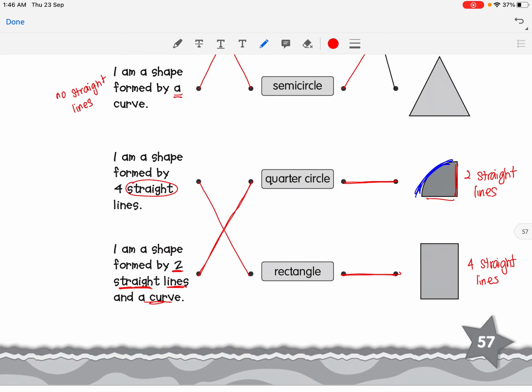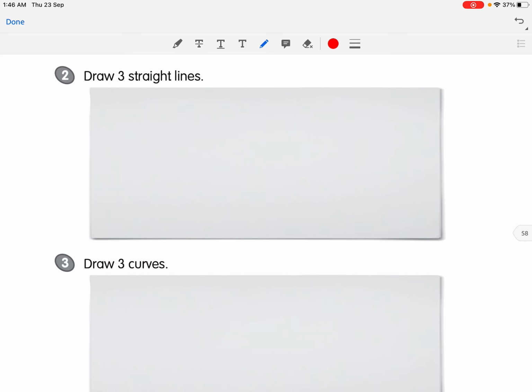Okay, I'm going to go to page 57. Page 57, draw 3 straight lines. Now this is the part whereby Madam Yen will need you to take out your ruler. Take out your rulers. Nobody can draw without straight lines, they cannot be drawn like this. You must have a ruler.